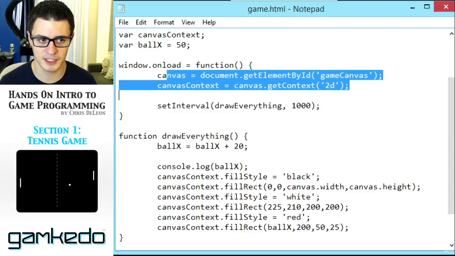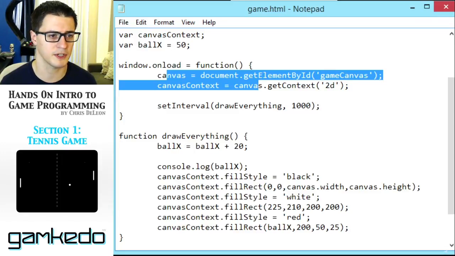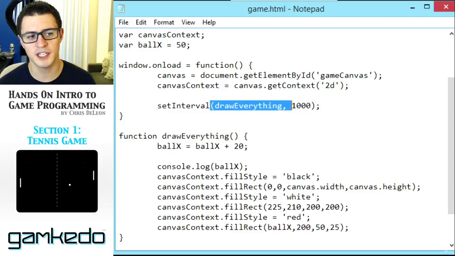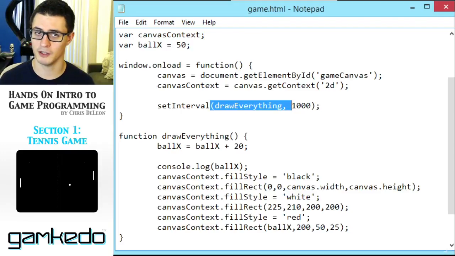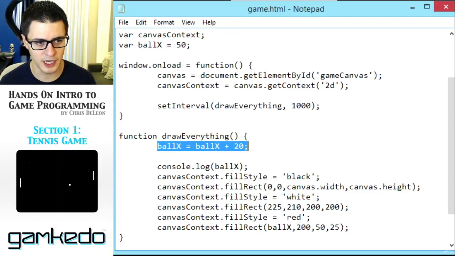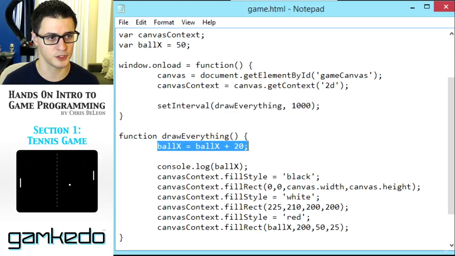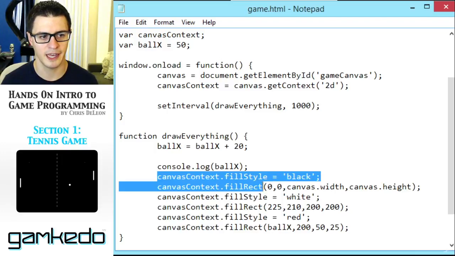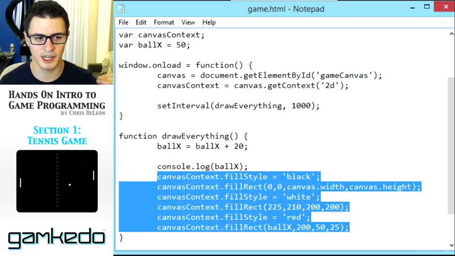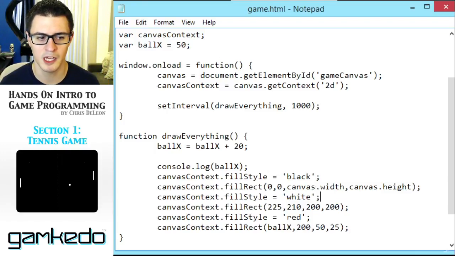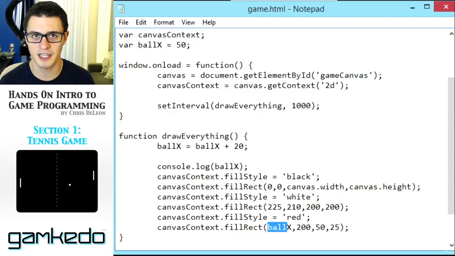It then sets up its canvas and canvas context, which we need for drawing our graphics. Then every 1 second after the page is loaded, it's going to call the draw everything function. Each time it does, it's going to add 20 to the value stored in ball X, which started at 50, and then it's going to display that number to the console, and it's going to redraw everything, the black rectangle, the white rectangle, and the red rectangle, but the red rectangle's position will be increased by 20 every second.